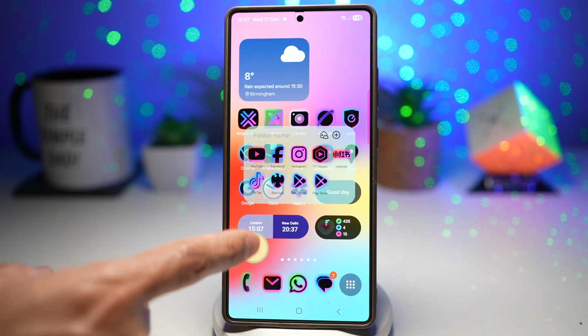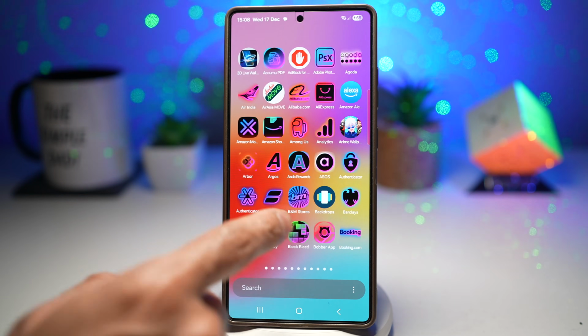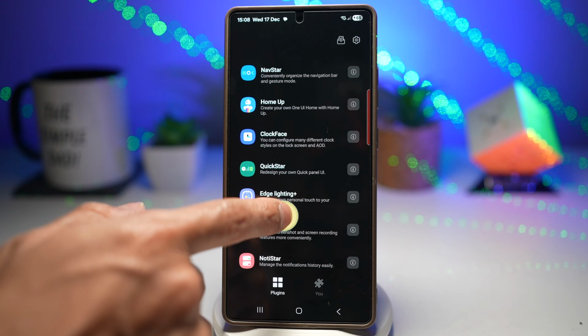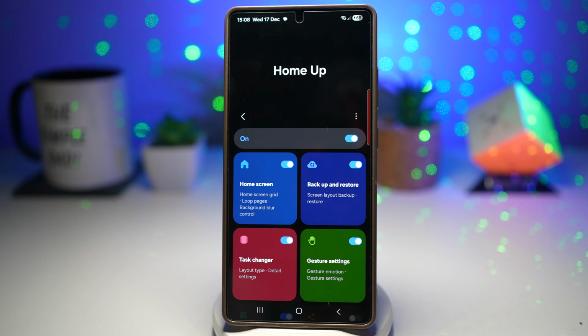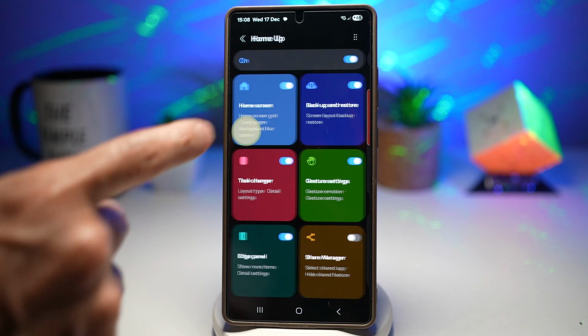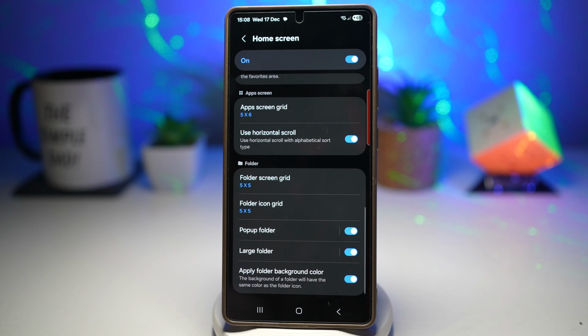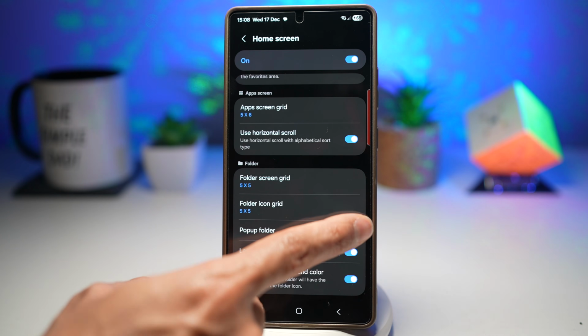So let me show you how to turn this feature on. So first, you want to go ahead and open up the Good Lock app. In the Good Lock app, open up the Home Up module. Now here, turn the feature on and then tap on Home Screen. Scroll all the way down until you see Folders. Here you need to go ahead and turn on the pop-up folder.